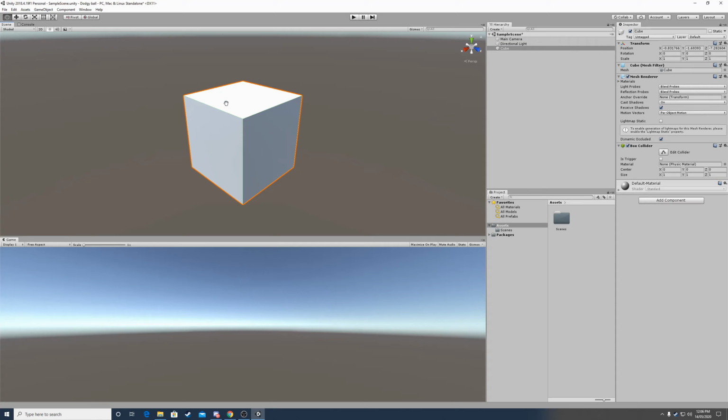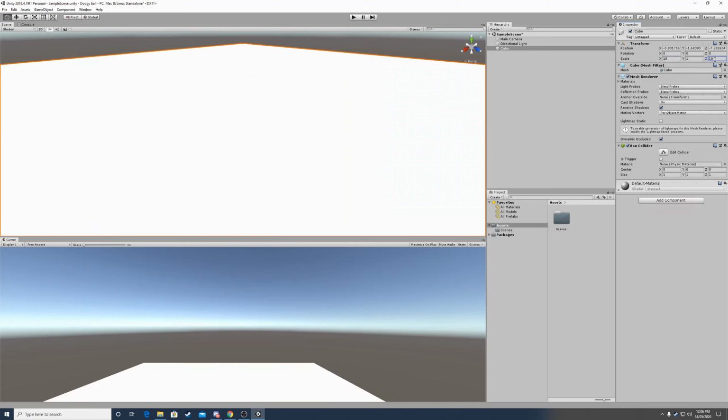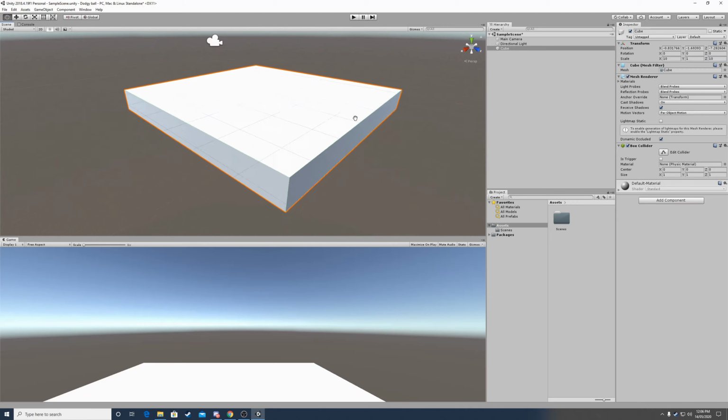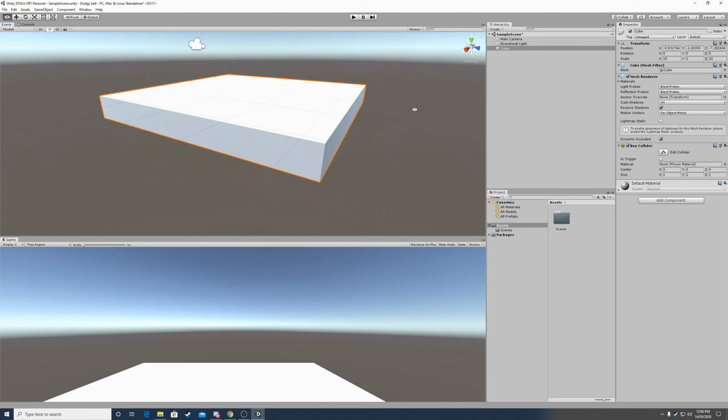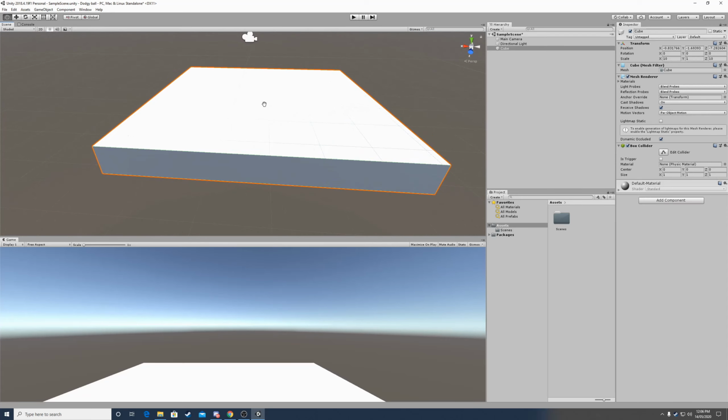Now you see this is not really a floor because it's a cube, so we want it to look like a floor. So let's go to our scale and scale it up a bit. Boom. So now we have a big floor, a big cube, our player can stand on.